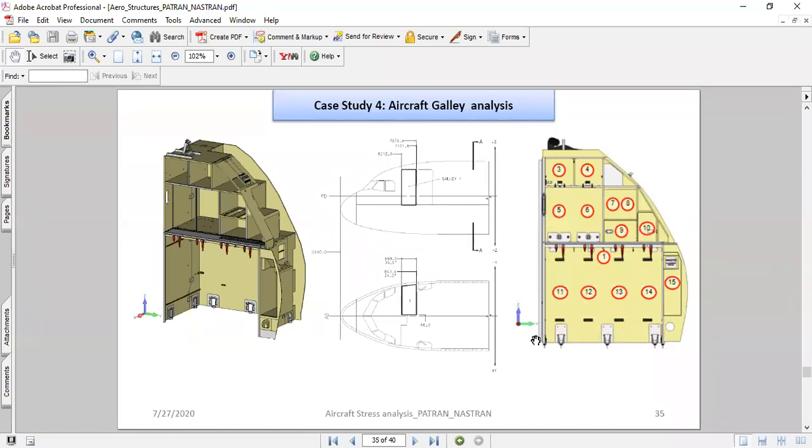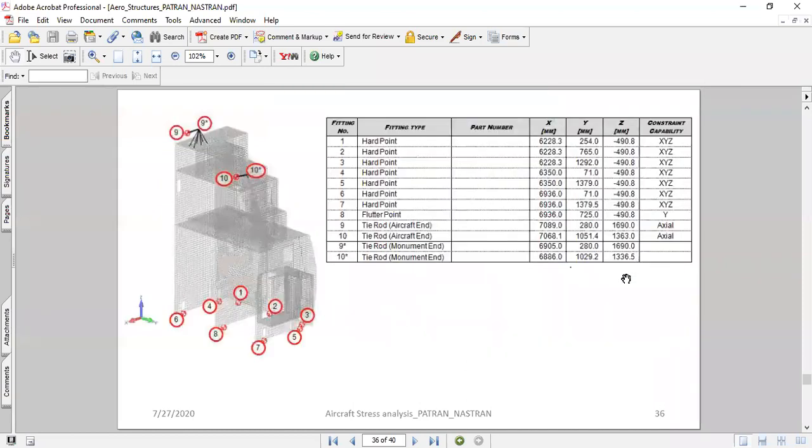These trolleys go into this trolley base. These are called trolley bases, and we have a restraint mechanism, turn buttons, that make sure the trolley stays in the base during the flight, the landing, and the takeoff. So I built the finite element model for these galleys.